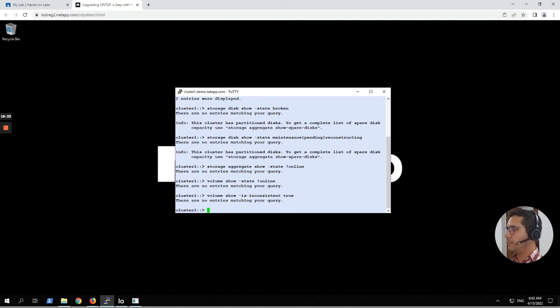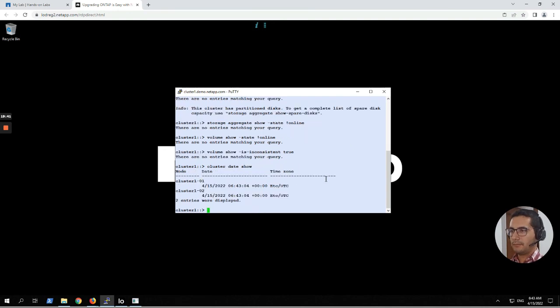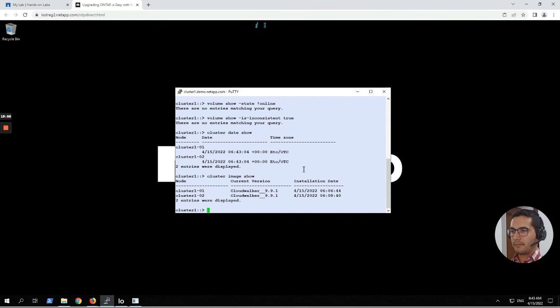Now let's see if both nodes have the same date and time. Cluster date show. Yep, they are the same. Let's verify the version running on each node. Cluster image show. Yep, looking good. 9.9.1.